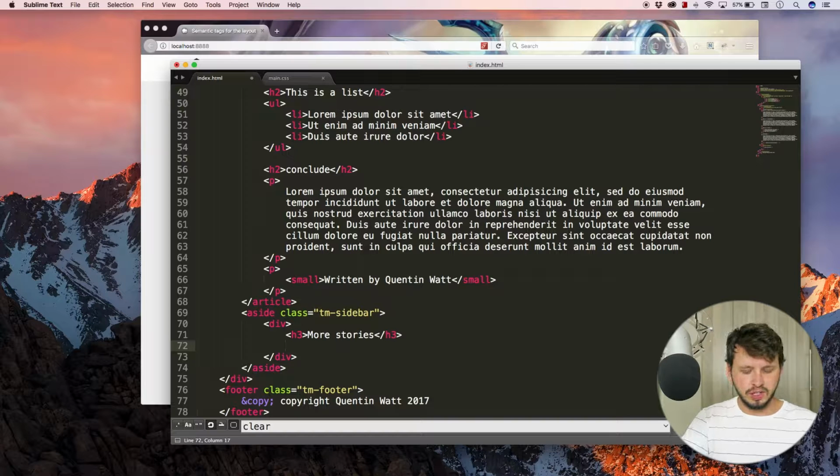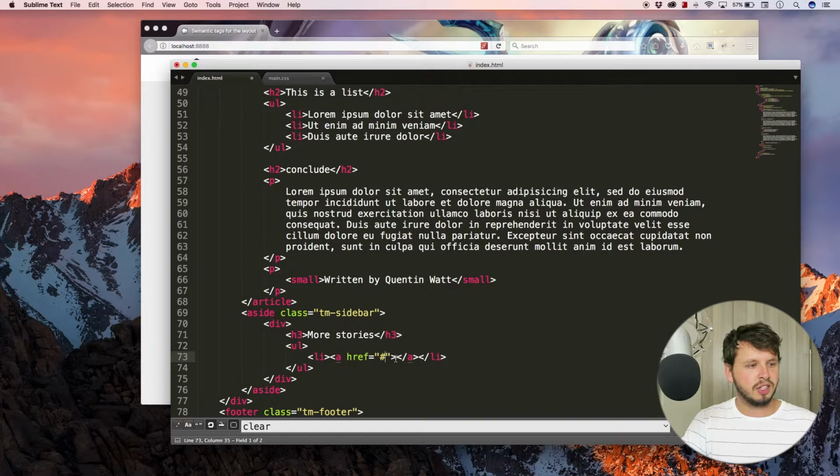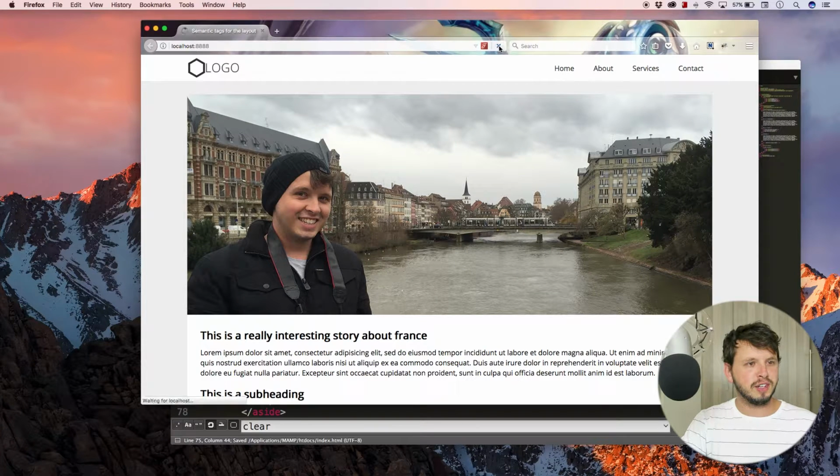So other stories, and I'm just going to create an unordered list with some list items. Technically I should actually link these as well, but I'm just going to link them to hash. I'm going to add story 1, and then we can just copy paste this a couple times, so story 2 and 3. That should be enough text for the sidebar.